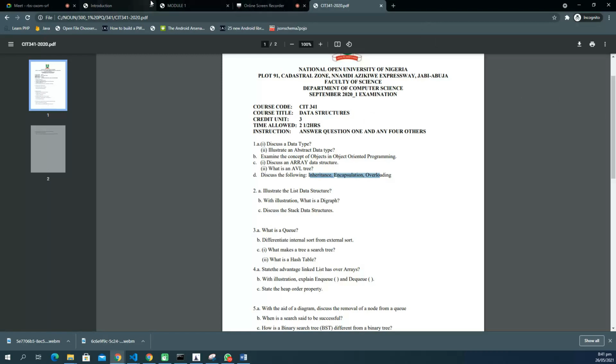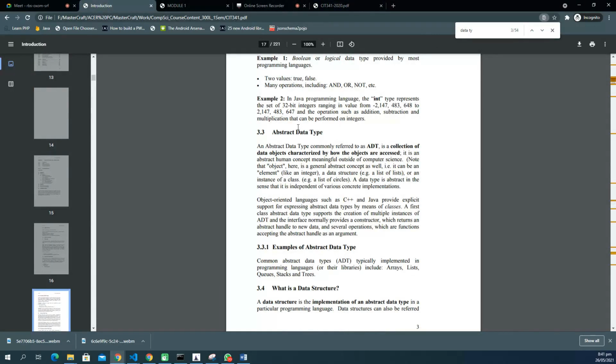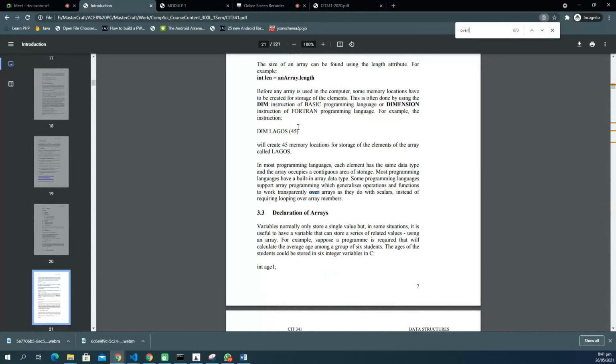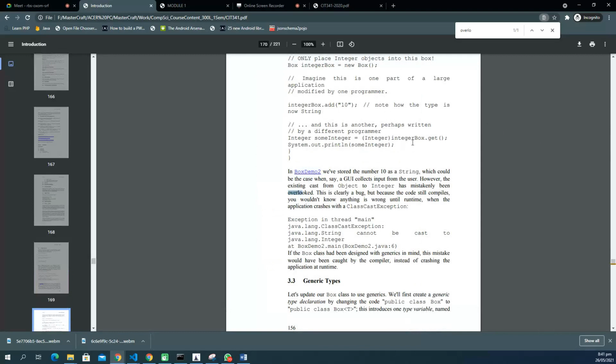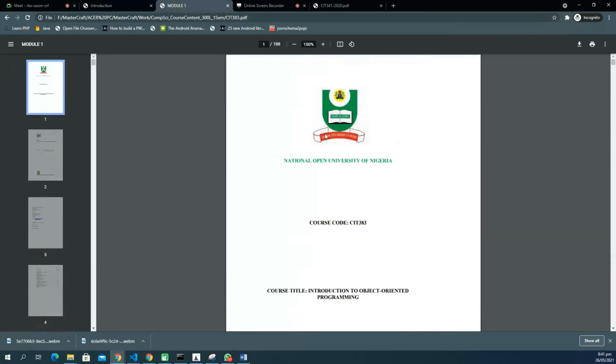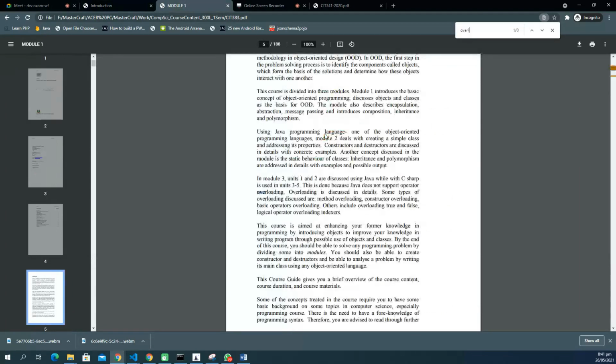Let me quickly check it from the book here. I'm not very sure. Overloading. Interesting. Well, in our CIT341. Anyways, let me look it up from CIT383.